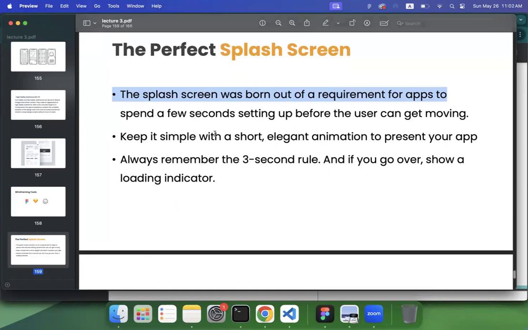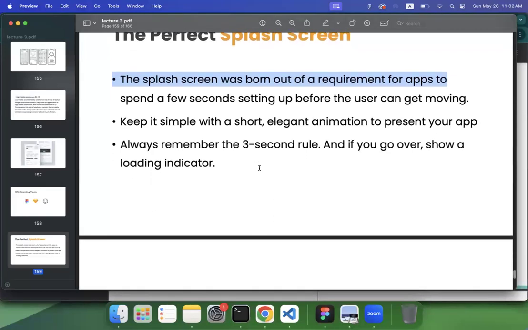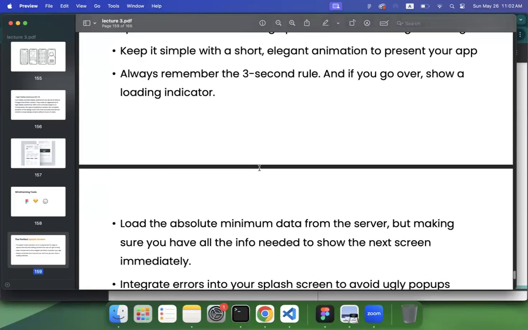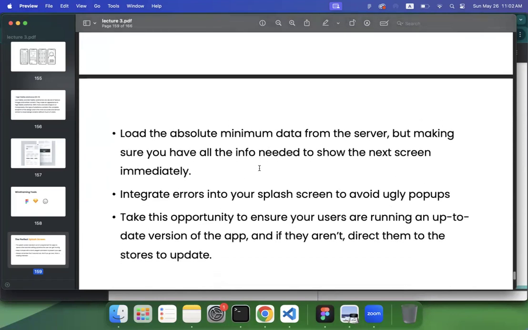So always make sure to make it short and elegant. If it is over 3 seconds, we have to show them the loading indicator, how many seconds remain to load, and even a progress bar will work.